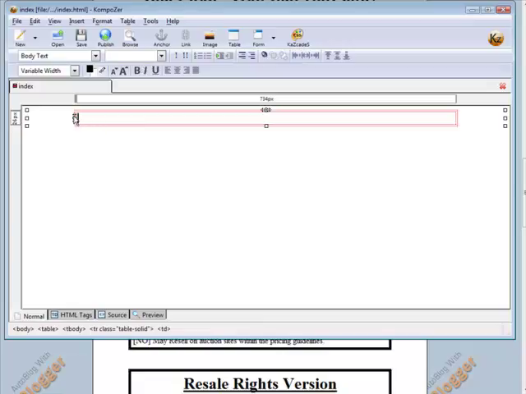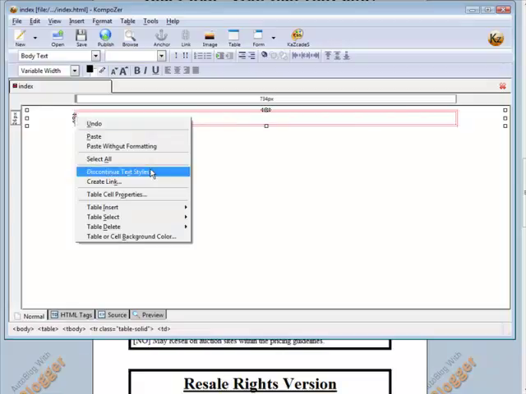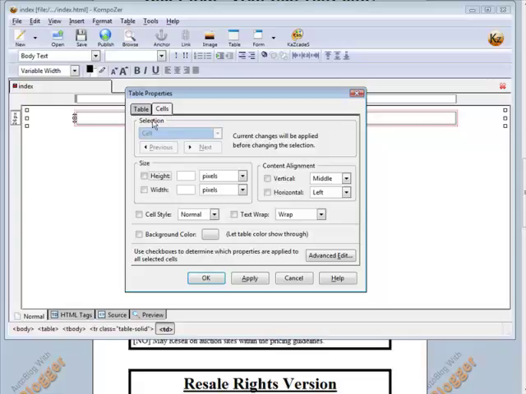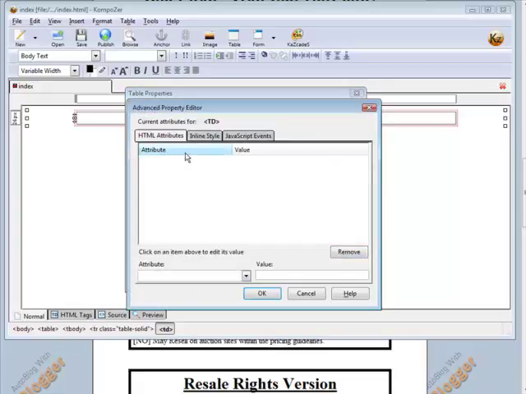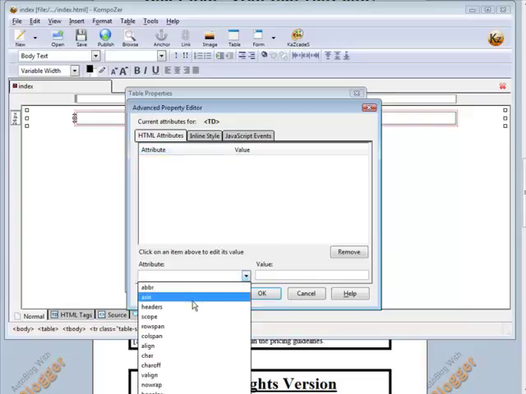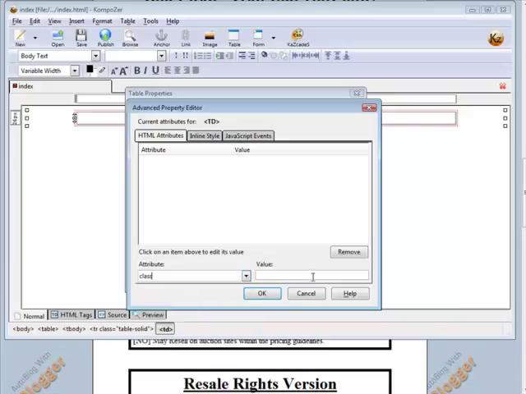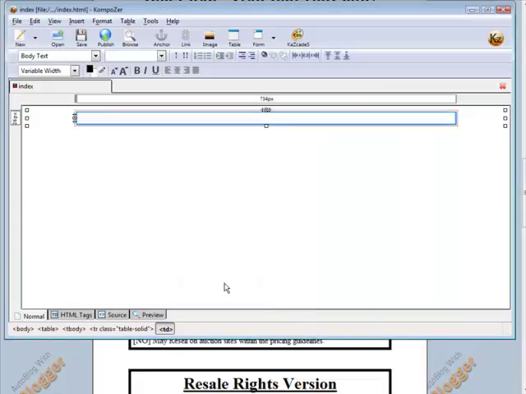Okay, so what we can do now is just right click here, table cell properties, advanced edit, and we go to attribute here, we go class, and then the value is table solid. Click OK, and OK again.